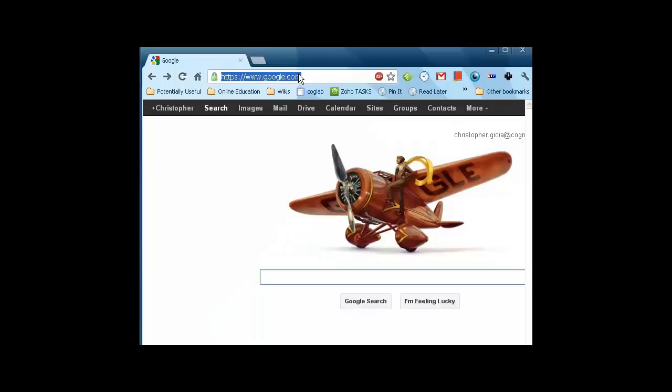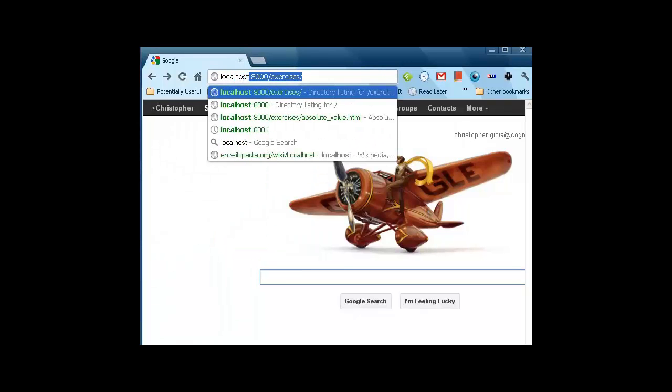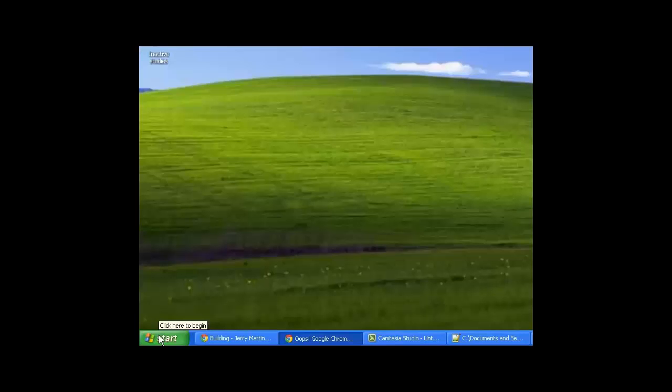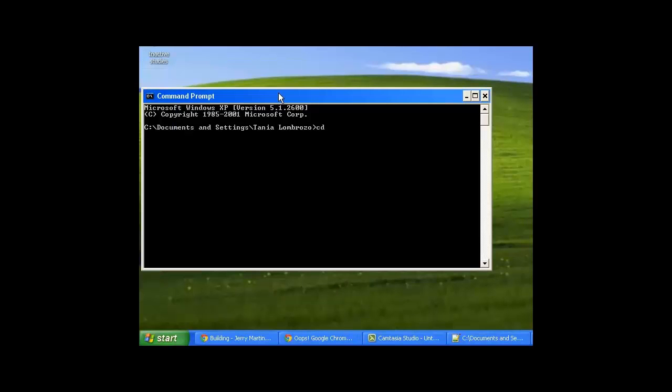Before we get started, make sure that you have your local server up and running. To check this, go to your browser and type localhost:8000. If it works, you should see the list of folders. If it does not work, you should see an error. To start up the Python server, cd into your directory and type the command python -m SimpleHTTPServer.